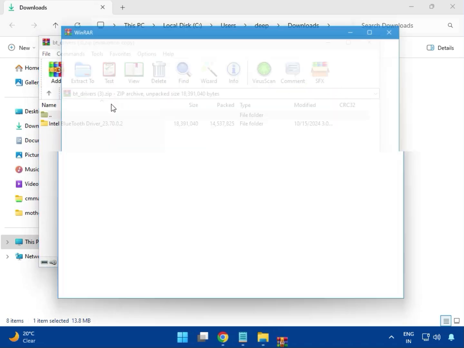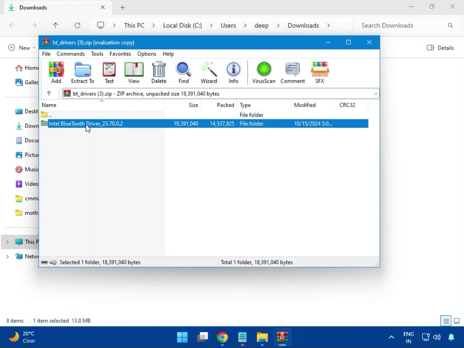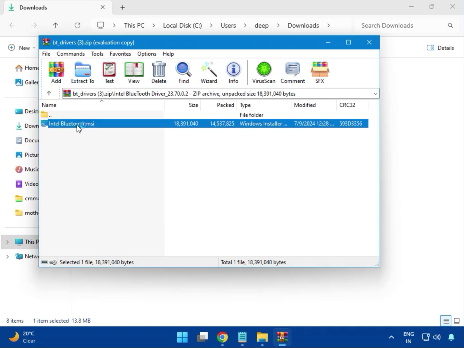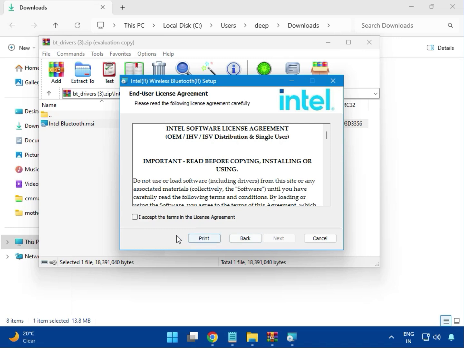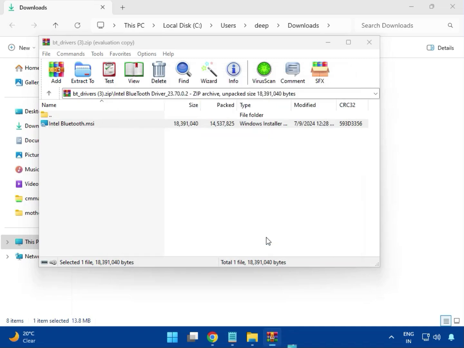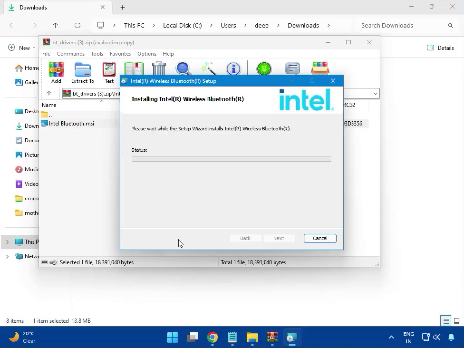Just a single click to open, and again the Intel Bluetooth driver to open. This is the Intel Bluetooth driver. Now it is installing, so next, I accept, and then again click next, and then click install. After that, click Yes again for the administrator rights. Now you can see the installation is complete.